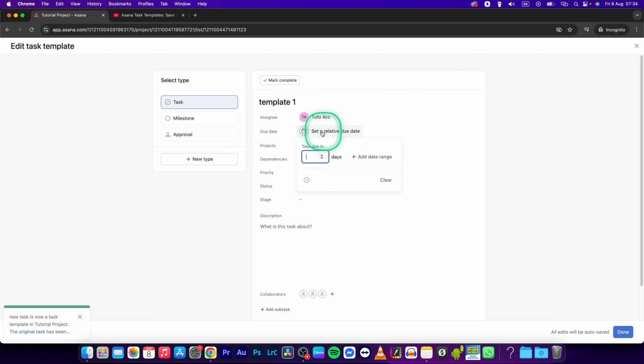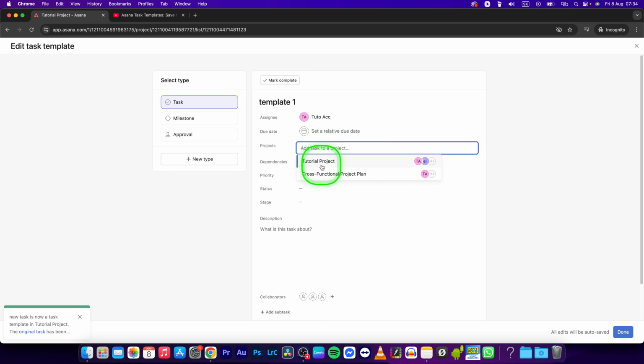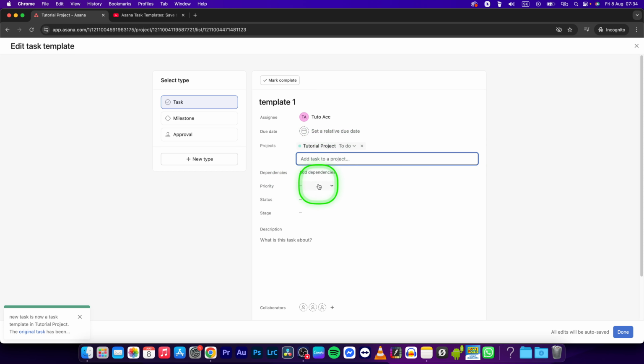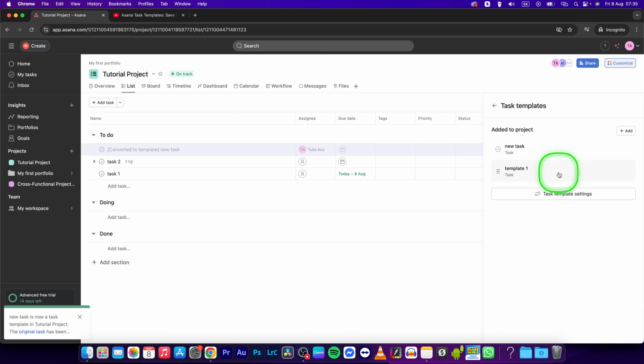You can add a due date to this template. So you can say you add a range if you want. You can add this template to some projects, add dependencies and all of it. So once you're done, click here on Done, and now your template is added.